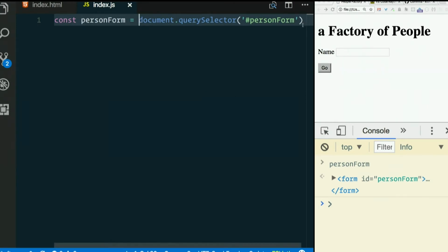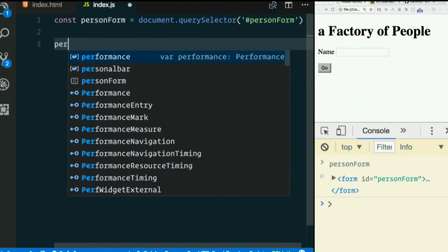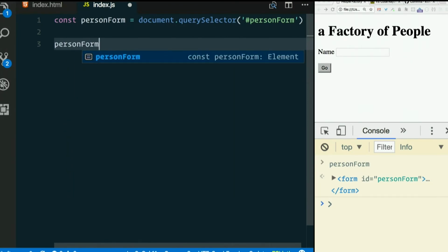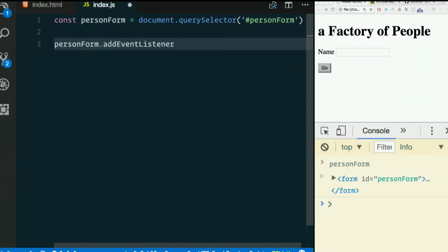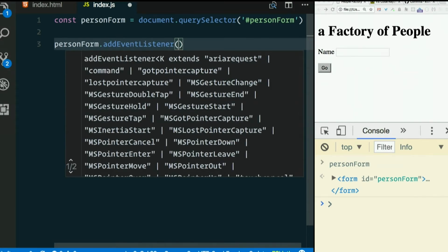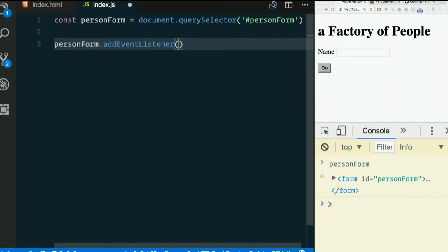So let's say personForm dot, and look, the very first thing it suggests is addEventListener. What do you suppose that does? That is a method. The first argument is the event that we're listening for. Events are things like click, mouseover, mouseout, mousemove, keypress.